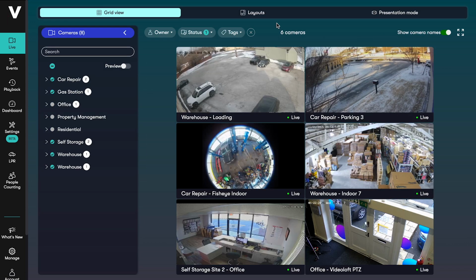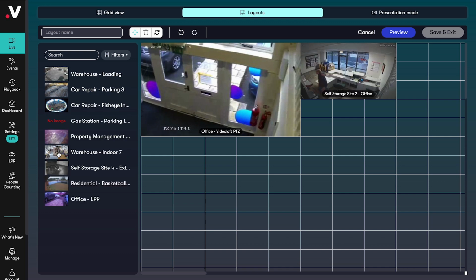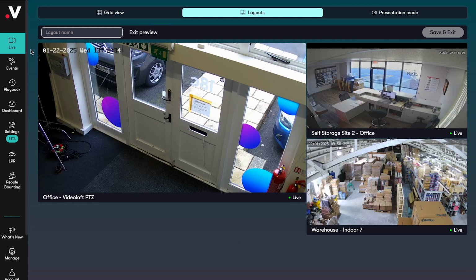Back on the live page, there are a couple of options for saving views to come back to. First, there is layouts. Here you can create a custom layout by dragging and dropping cameras and resizing them.